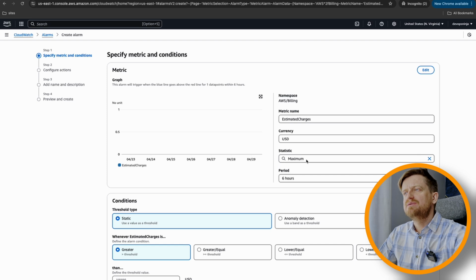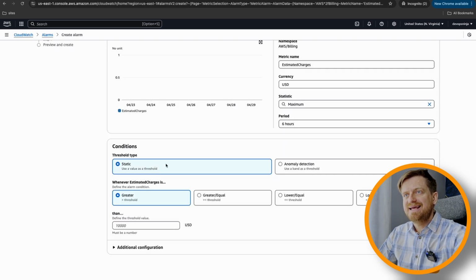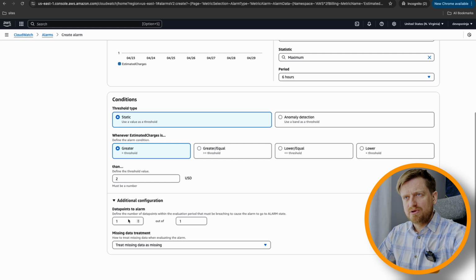We leave statistic at maximum and period for 6 hours. And we leave threshold type as static. And whenever estimated charge is greater, we leave that. And as threshold, I would like to put $2. I don't want to pay more than $2 for my cloud endeavors. Now, additional configuration, we leave it as is. It's good enough. And we press next.